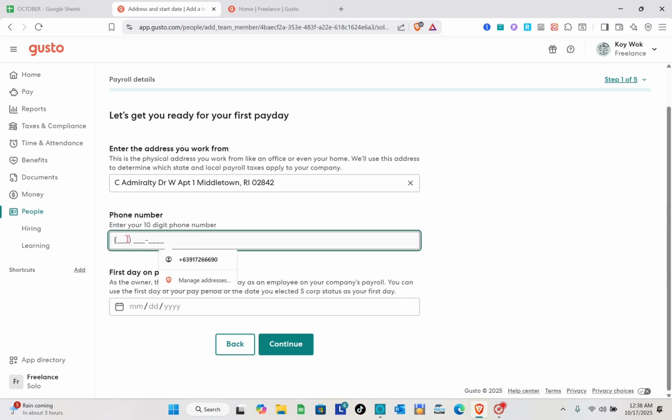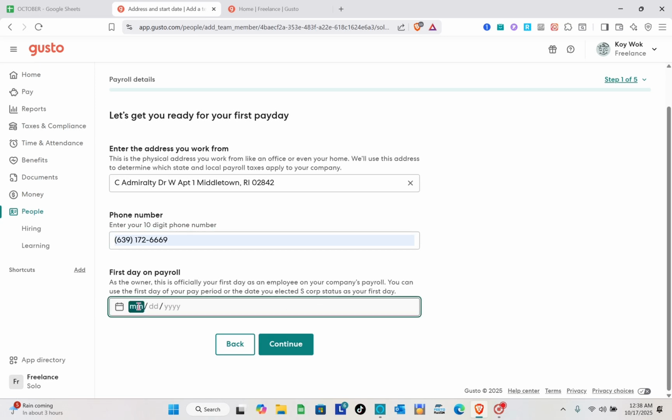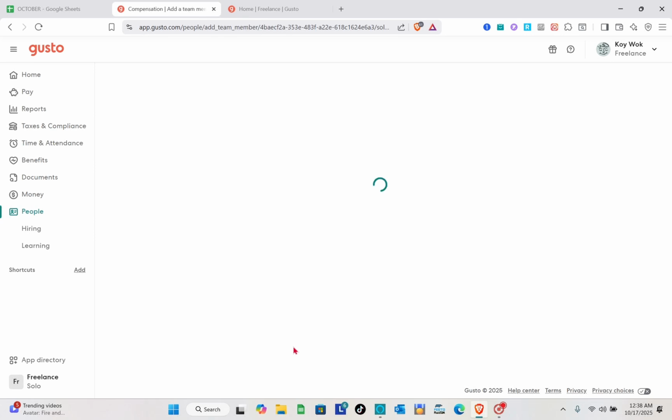All right, and then we have to enter our 10-digit phone number. All right, and then after that, we have here the first day on payroll. So as the owner, this is officially your first day as an employee on your company's payroll. So you can use the first day of your pay period or the date you selected the S Corp status as your first day. Okay, so for example, the first day on payroll would be around November 10, 2025. And then click on continue after that. Okay, so let's just wait for a couple of seconds.